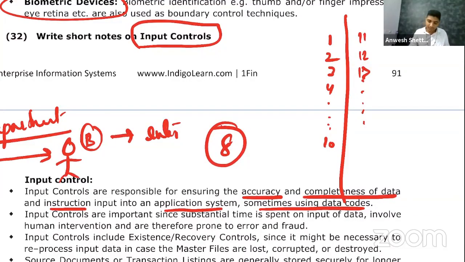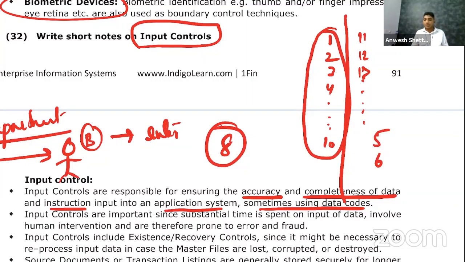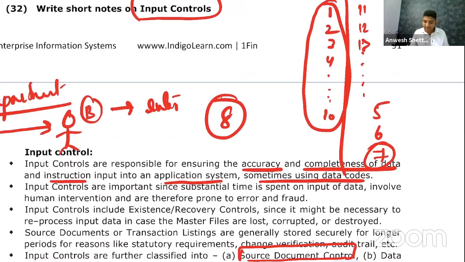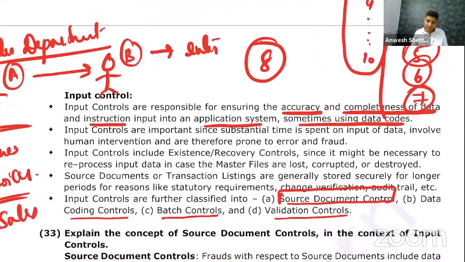Now let us say when A gave the invoice to B, invoice number 5 and invoice number 6 are missing. So before entering invoice number 7, B knows that 5 and 6 are missing. So he can immediately go and say that, I'm not getting 5 and 6. Then they can search for 5 and 6. Then once they get it, they can pass the entry in the system. So that is called as source document control.